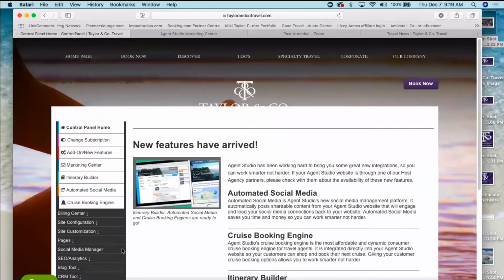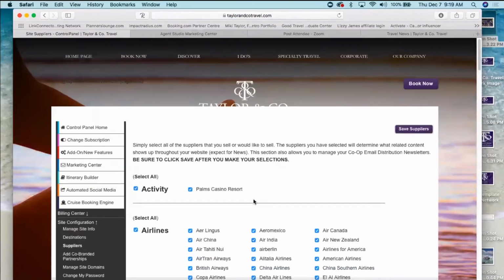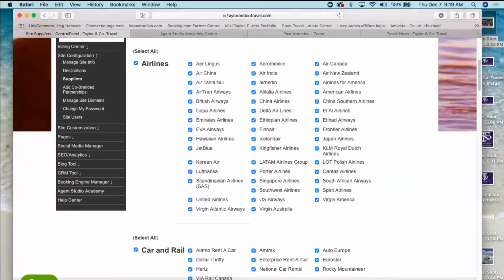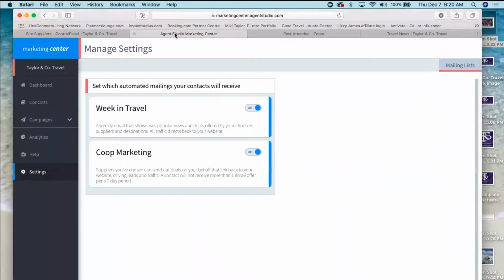In your control panel, when you are configuring your website, you have a list of suppliers that you can go through and check off. Let's say you don't sell Charisma, and Charisma comes to Agent Studio and says, we want to promote our latest special and send out a co-op email. If you have not checked off Charisma in the suppliers, your clients will not receive that email.